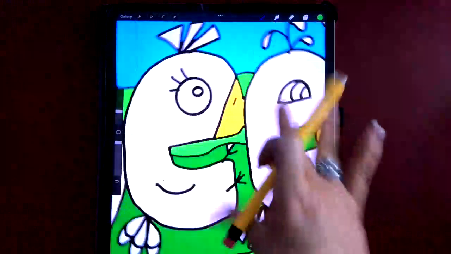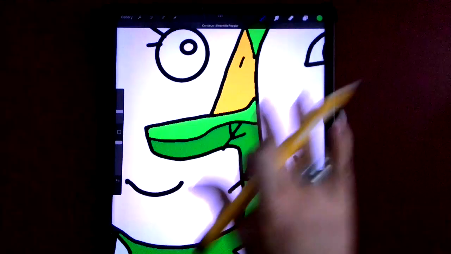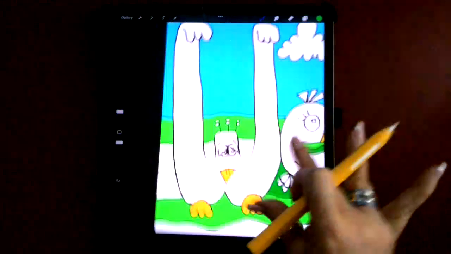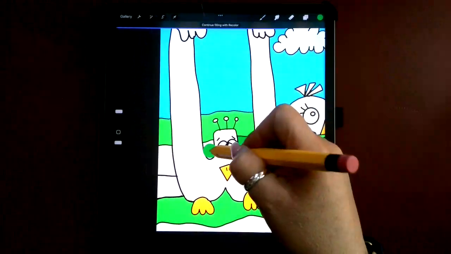And even in his little toe, if you see that right there, in his little toe, there's a white spot. So just make the screen bigger or your canvas bigger. And then you can fill that in.